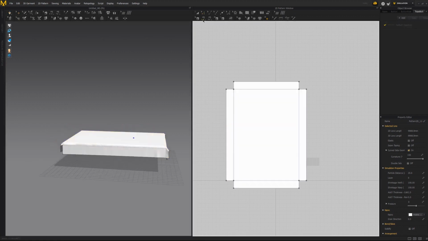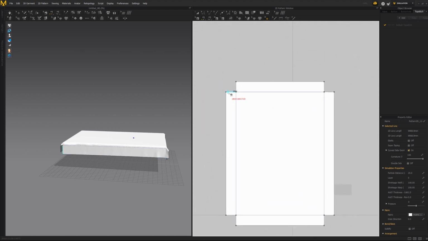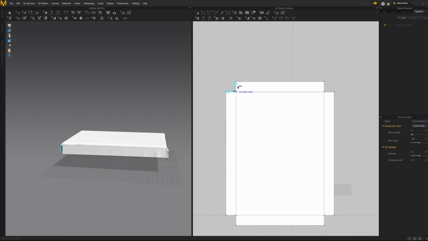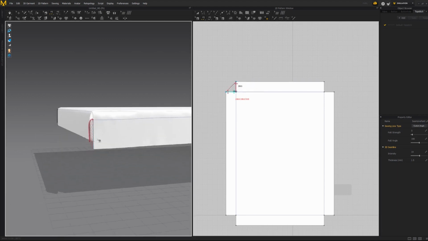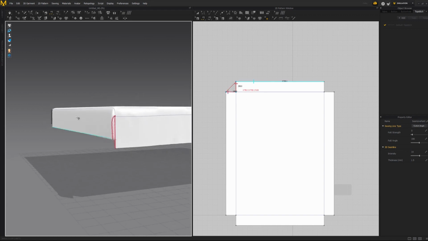So we're going to click the sew tool. And the important thing to know about sewing is that you don't want to reverse the sewing. You click and then you click again. Sometimes the clicking doesn't register. And now we have sewing happening.